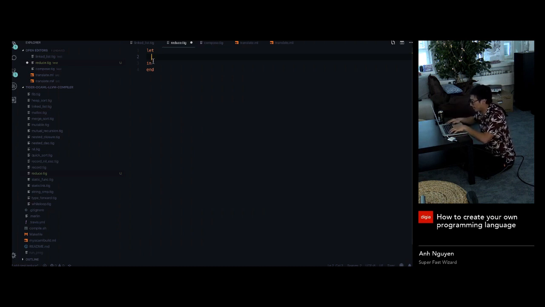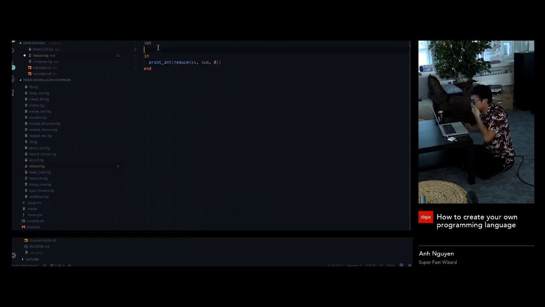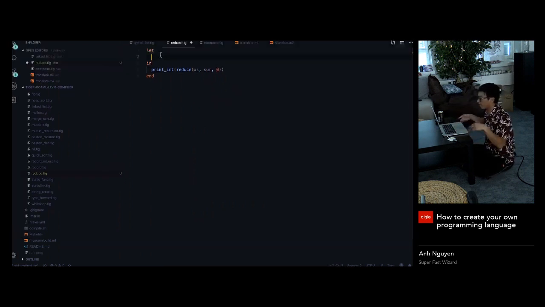So let's define a result. What we want is to print out the result. So I'll use a C function, which I gave an alias, so it prints an integer. And what we do here is call a function reduce with the array, which is xs, and then the function, which is sum, and then the initial value, which is 0. And in here we have to define the array, the sum function, and the reduce function.